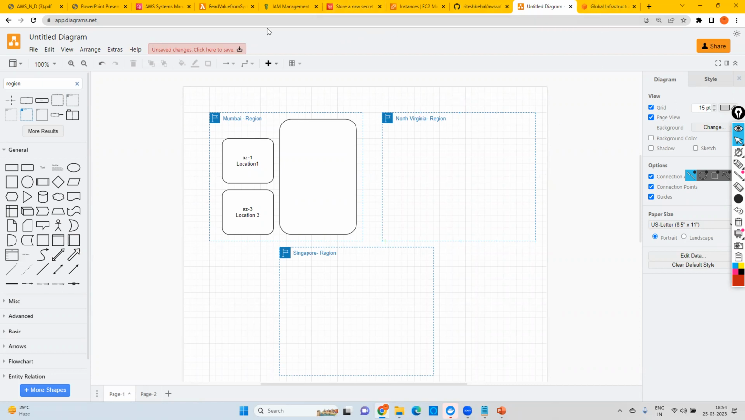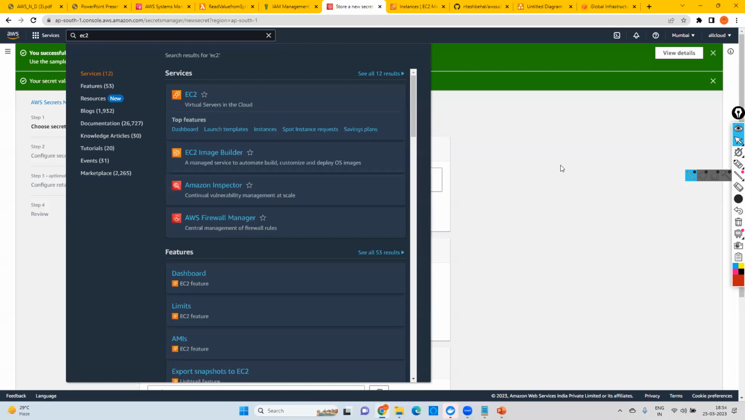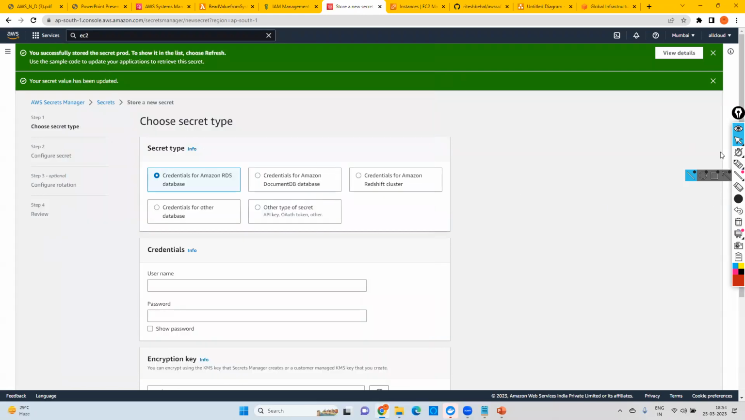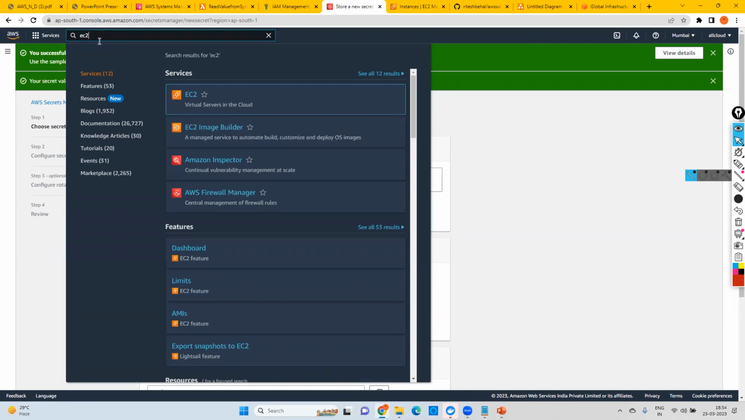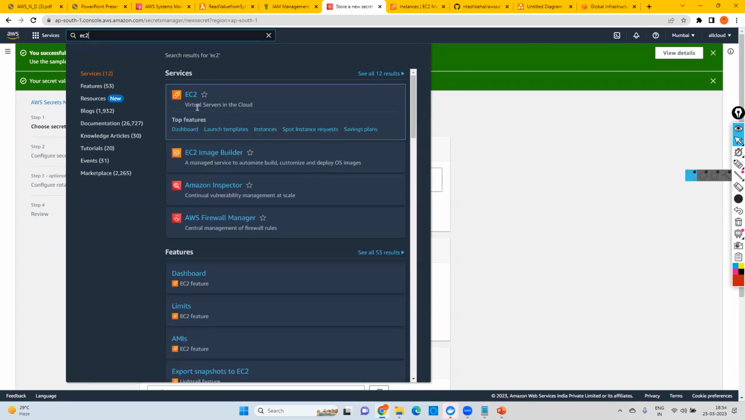For this, I'm going to log in to my AWS account. This is my AWS account. I'll go to services, and in services I will look for EC2. The moment you type EC2 in the search bar, it tells you it's a virtual server in the cloud. Click on this EC2.